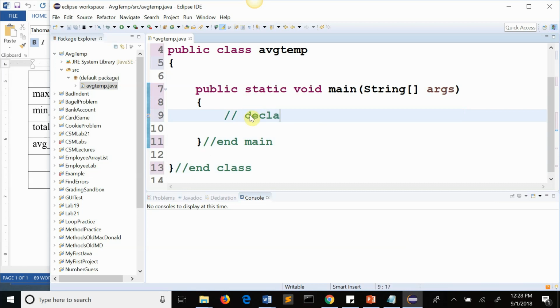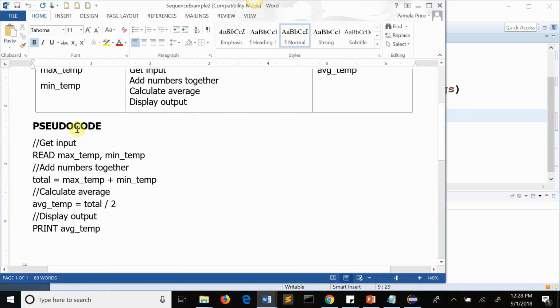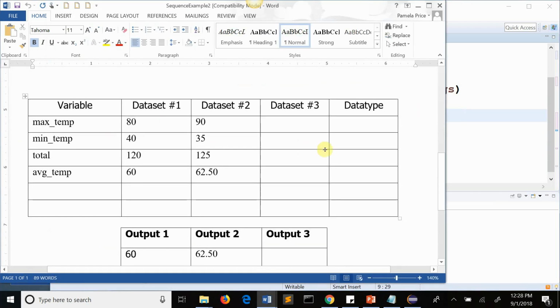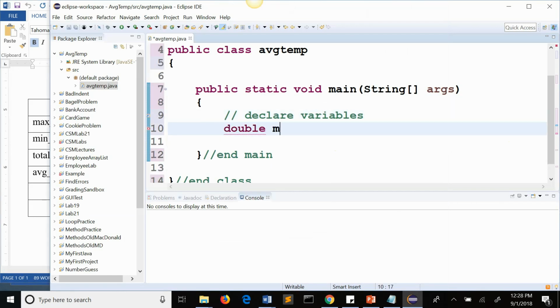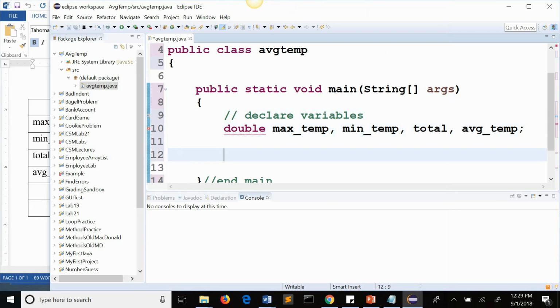We can start off with declare variables, because that's the first thing that we're going to do. So let's look at our pseudocode over here. If we look at our desk check, we know the variables that we need. We need 4 variables declared. What data type should we use? It looks like they're all going to be decimal numbers, and so let's use double. So double, we have max temp, min temp, total, and average temp, right?